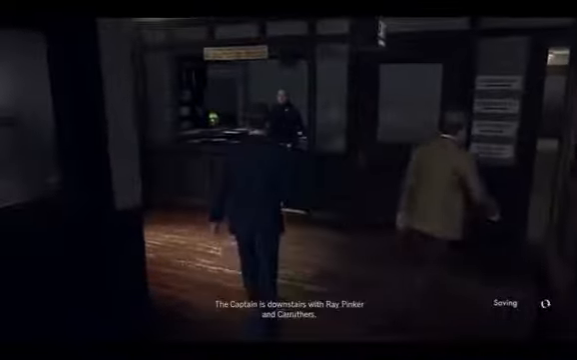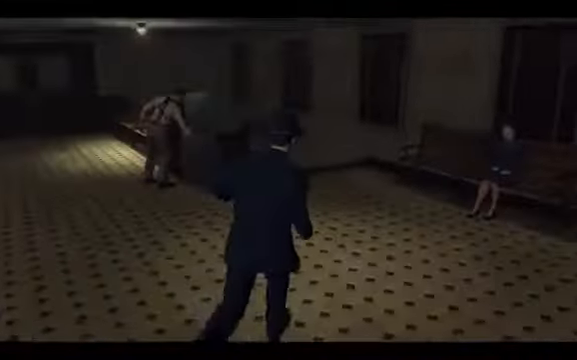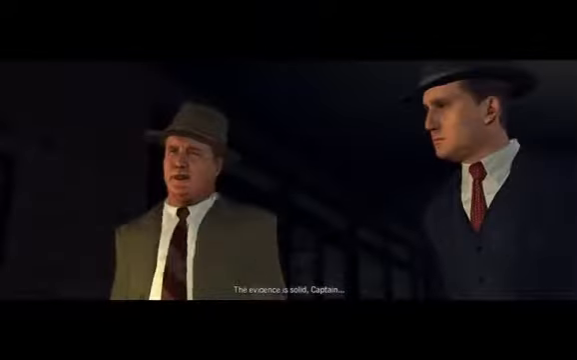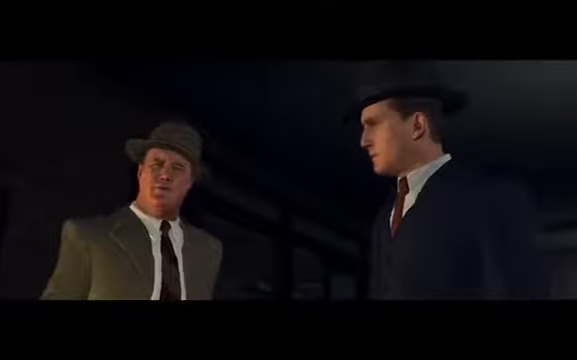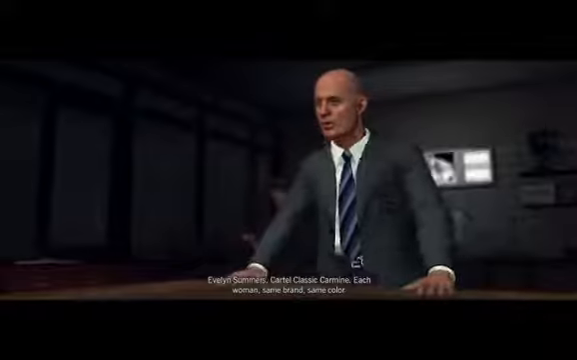What did he want? Devlin is downstairs with Ray Pinker and Carruthers. Downstairs in the tech lab, which I only found out about a couple of cases ago. What's this about, Captain? Ray and Mal have some concerns over the Henry and Muller cases, which I don't want aired outside of this room. You mean the same as mine? I agree, Rusty. It's just that corpses keep piling up. Copycats. I've been banging the same drum. But the notes, the lipstick messages. Evelyn Summers, Cartel Classic Carmine. Each woman, same brand, same color.